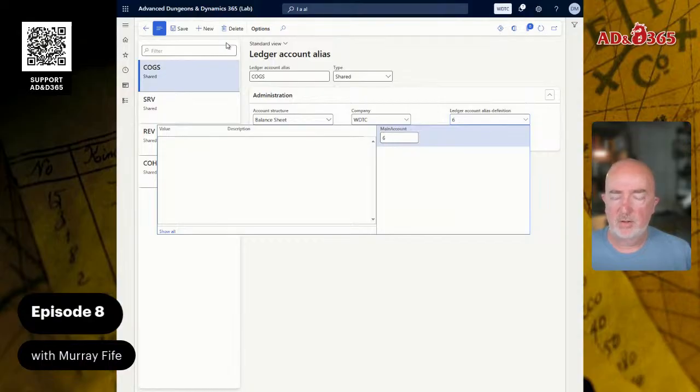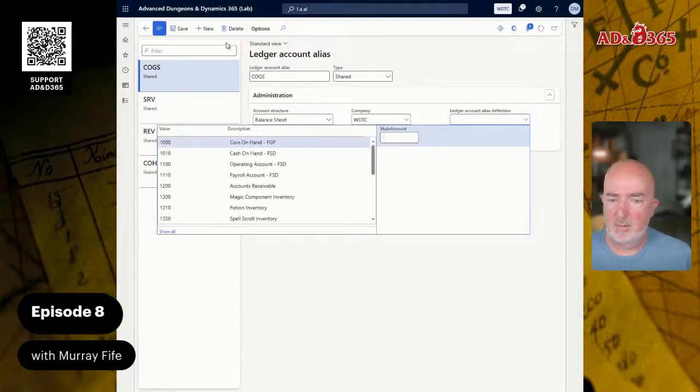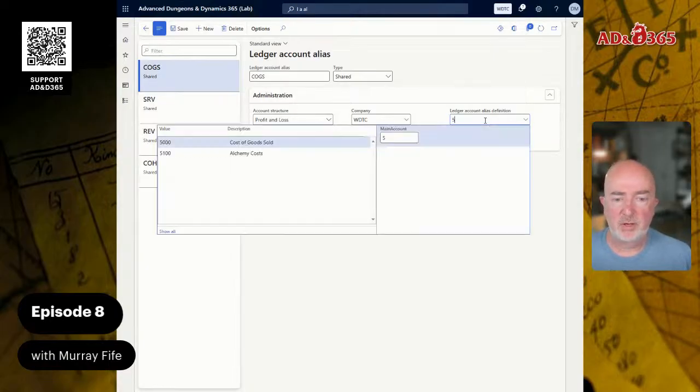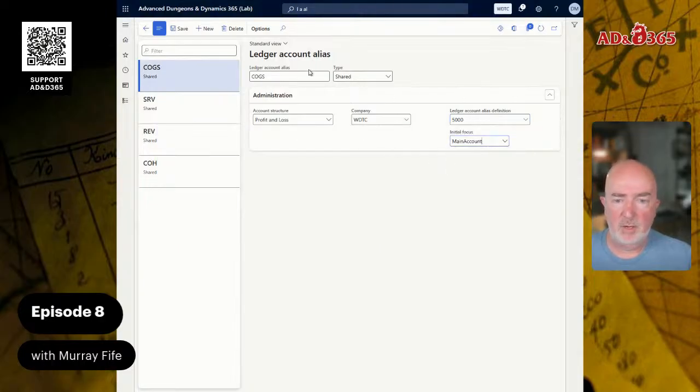Oh, sorry, 5. Let's choose the right one. This is going to be P&L, not balance sheet, which is why it wasn't showing up. And then for the cost of goods sold, this is going to be in the 5,000 range. Let's find that account. And then I'll create 2 more just to finish these off.